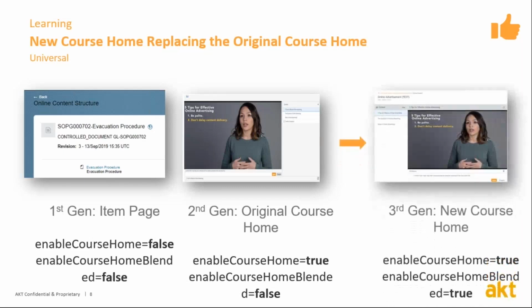The third generation is the new course home. It has been available for a few releases already and was gradually getting more features to finally achieve almost full parity with the original course home in this release. So now it is fully ready for use, and SAP has announced it is replacing the original course home. This generation is enabled on your instances if enable course home blended equals true. This is a misleading title as it does not relate only to blended items, but anyway, we understand that.